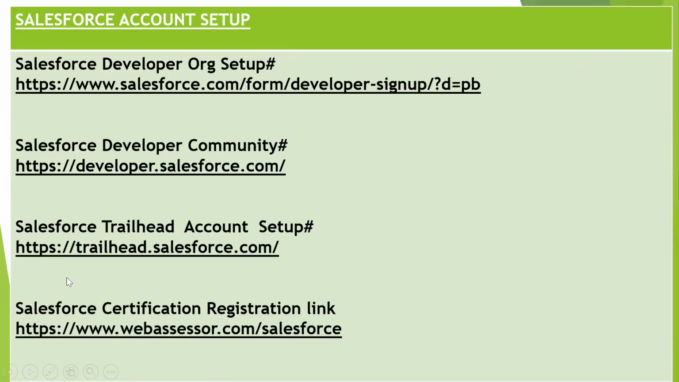At the end, you can see we have one more URL, which is not important for now, but is also an important URL: webassessor.com. This is the URL where you will log in and register for your Salesforce certification.